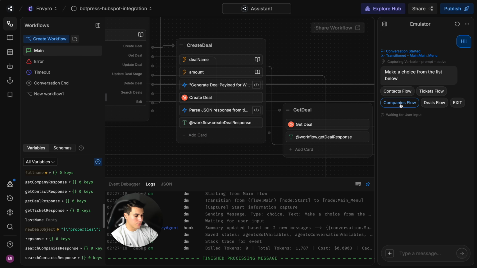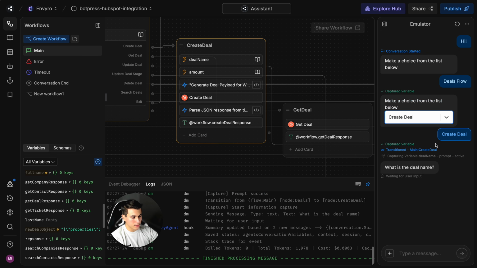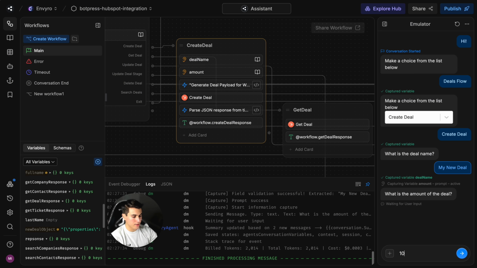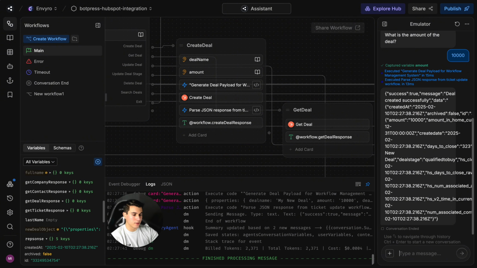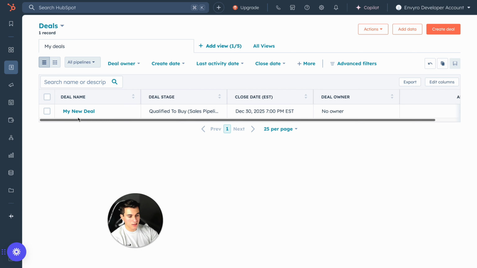So running the bot on the right-hand side here, we'll go into the deals flow. We'll create a deal. And for the amount, we're first going to put in 10,000 for this one. So as we can see, it was created successfully. If we go back into our deals here in HubSpot, hit a quick refresh, get rid of deal owners, and we'll see my new deal. It's at deal stage qualified to buy.